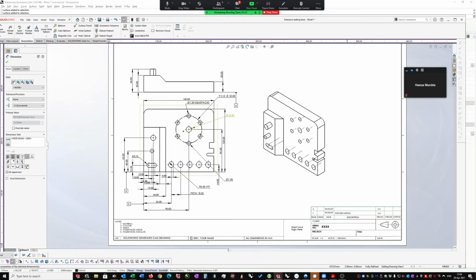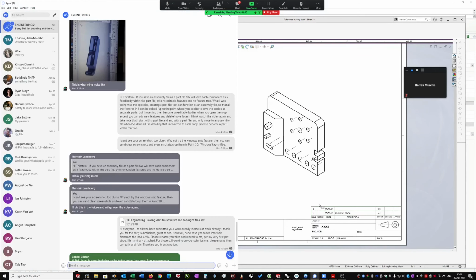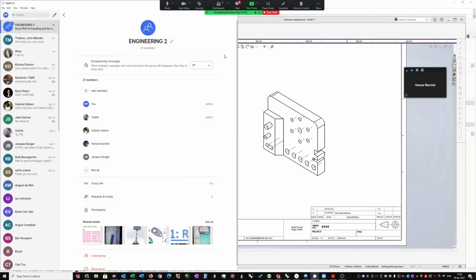Someone have a question? No. And then Gabriel will deal with the circular bit or the equally spaced thing next week.